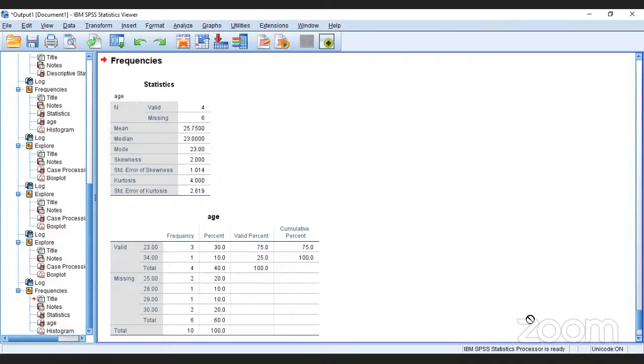Is it clear or any question? So we can handle the missing value in this manner also. Okay. So today we have understood the descriptive statistics, the distribution of the data.